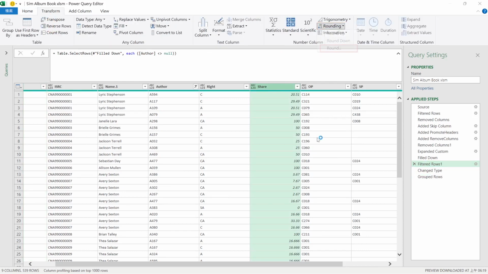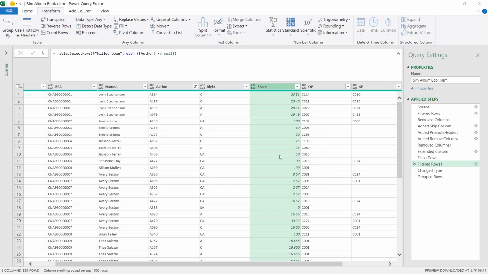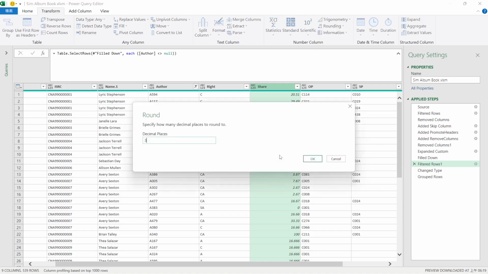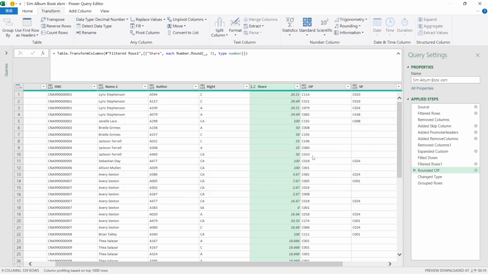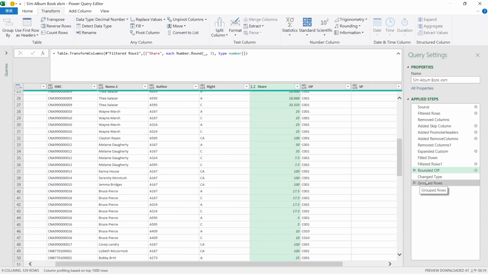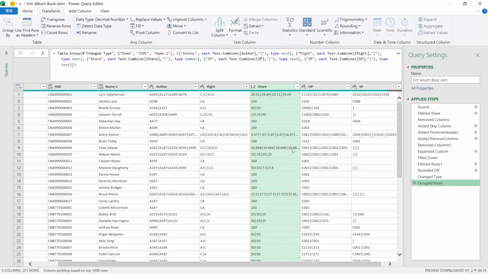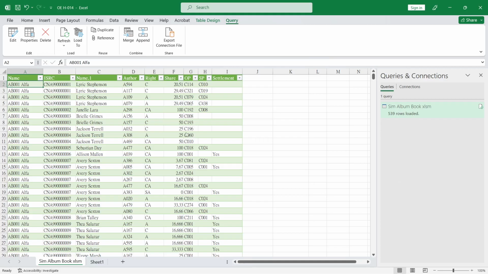Round. The same, click to insert the step. The original data has 3 digits at most, and you can also choose the decimal places you want to keep. In fact, this problem should appear in numeric type columns. If you encounter a numeric column, you should pay more attention. Press Close and Load.